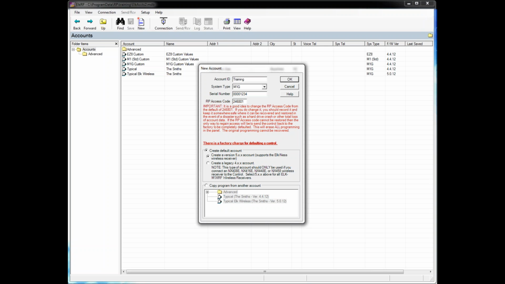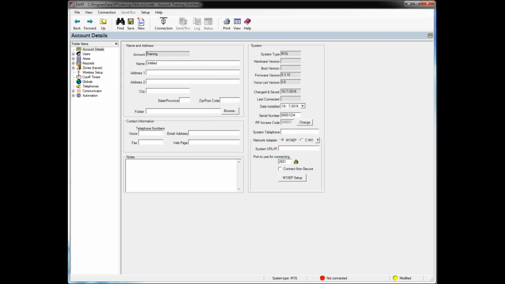So once I click OK, it's actually going to go through the process of retrieving all of the data to create this default account, and we're going to be brought to this account details screen. Now there's some information here that's basically just for record keeping purposes. This information doesn't actually get stored in the M1, and I'm referring to your name, address fields, your contact information, notes, that sort of thing. So this is just for your record keeping purposes so that you have that information readily available.